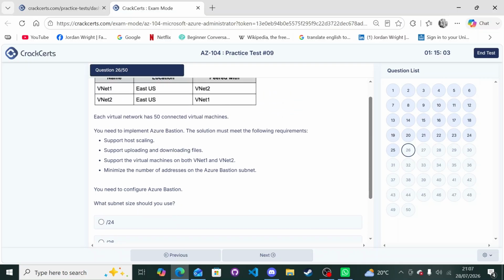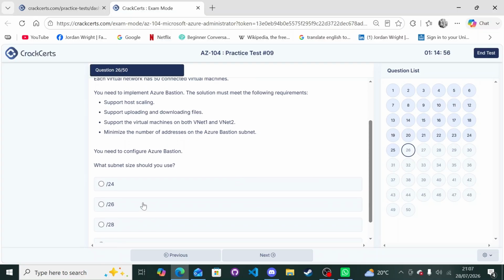What do we need to do here? Minimize the number of addresses on the subnet. Well, that's got to be /26 then, because that's less than... well, I know /26 is more than /24, but it is less addresses, if you know what I mean.